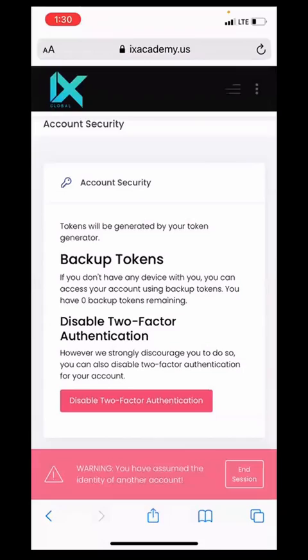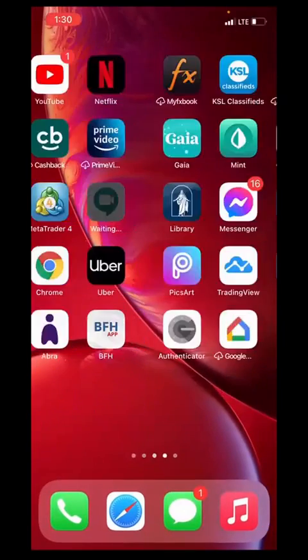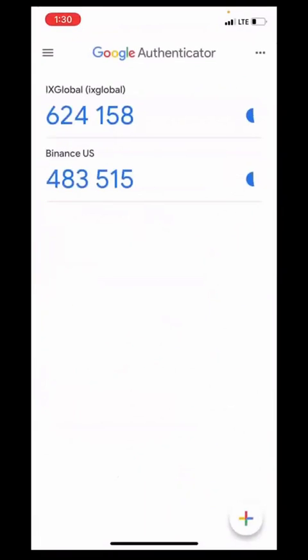If you guys do not know what it is, this app right here is basically like one of those fob tokens. It's an app that's downloadable. All you're going to do is link it. So you'll see up here at the top, I have my IX Global. I'm going to wait for that to reset, and then I'm going to show you guys what it would look like.